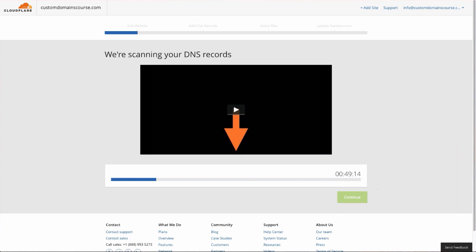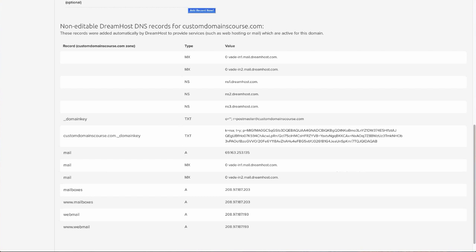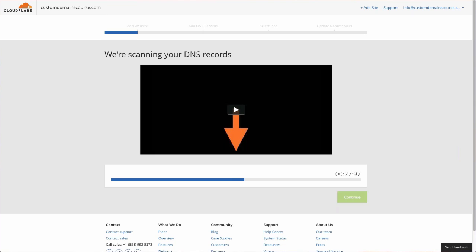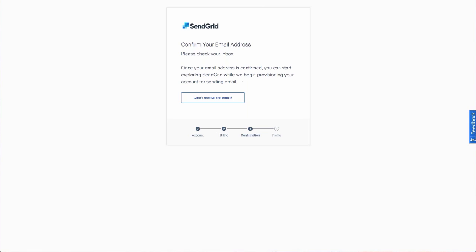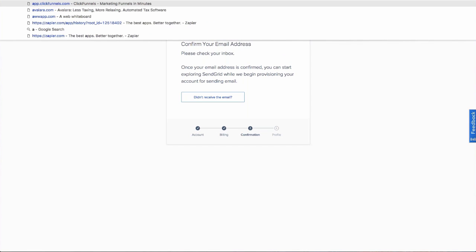It's scanning those DNS records. So basically what it's doing, these are my existing DNS records for my customdomainscourse.com domain. So Cloudflare is pulling all of these DNS records here into Cloudflare. So while it's doing that, let's see, I got about 30 seconds. I'm going to go ahead and close out of that SendGrid account. And then I'm going to just go ahead and log into another SendGrid account.